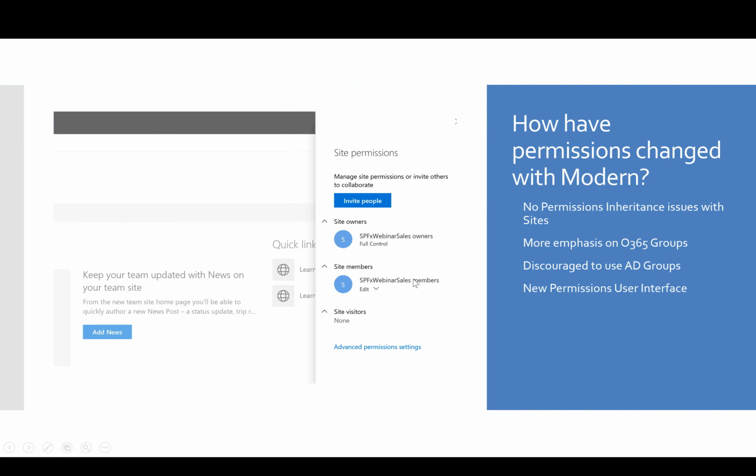So also, as I mentioned, permissions are changing or have changed with the new modern sites, and I just want to make sure that you're still seeing my screen. Yeah, there we are. Okay, so how have permissions changed?